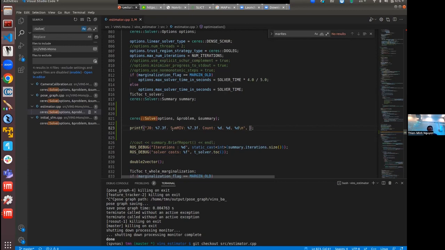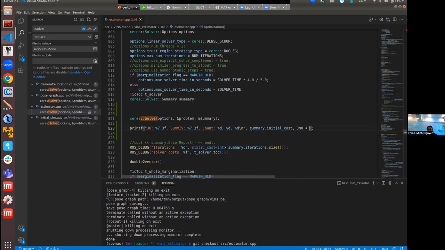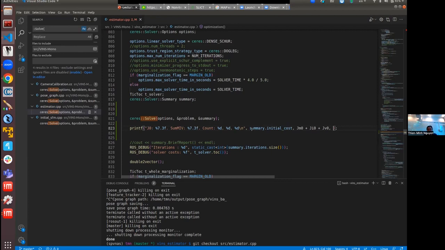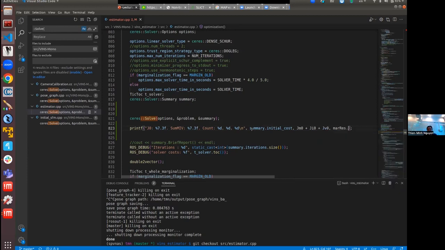So let's just say the cost function is summary. The summary is here. This is calculated for the whole problem. Summary dot initial cost. Right. Let's just say I somehow calculate the cost for the marginalization. Then I add the cost for the MU, sorry, I0, plus the cost for the visual factor. And then somehow I have the marginalization factor. I say marginalization means the prior, the first in the equation. This is what I want to print out.